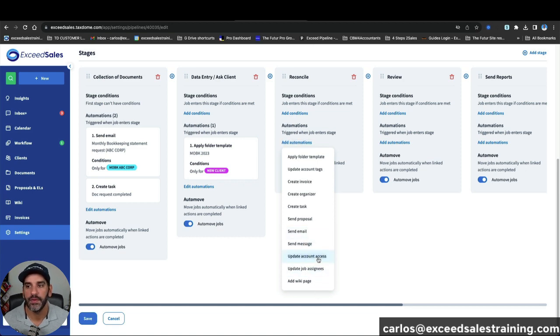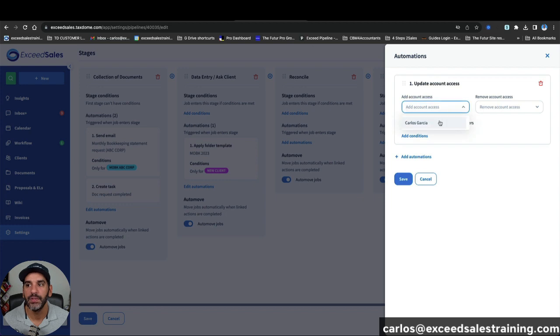And then there are a couple of other things. If you want to update account access, you can choose which team members you want to give access to this specific type of client, especially if you're adding new clients. This is a good automation to run just to make sure that all your team members that are assigned to bookkeeping in this example have access to the client accounts.